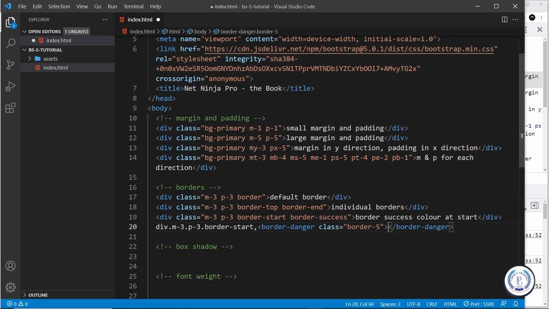So let's do, oops, I've made a complete error right here. Let me get rid of all these and carry on with this. So border hyphen danger and then dot border hyphen 5 tab, that's better.